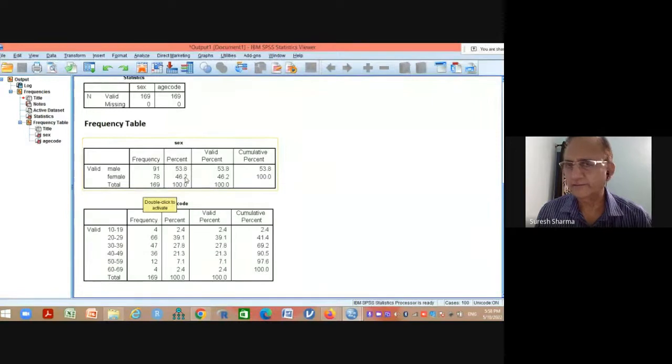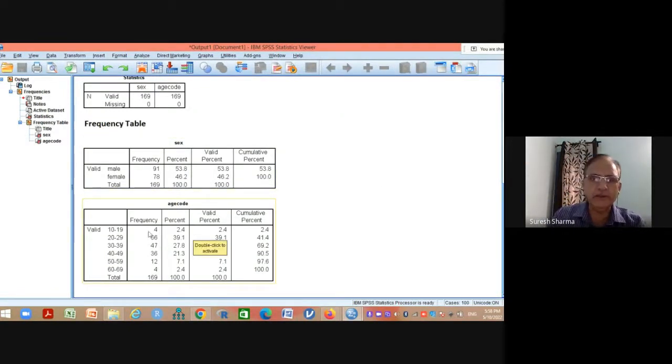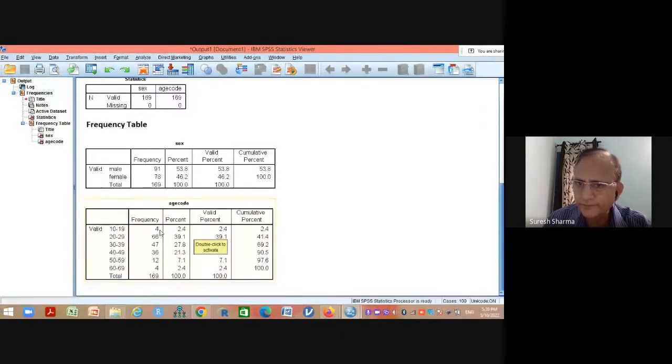This is the percentage. Then in age code also you can see how many people are between age groups 10 to 19. Only 4. Maximum people belong to which age group? Your answer is 20 to 29, 66 people. The next category having the maximum number of people is 30 to 39, 47 people. Next 36 people, 12 and 4. So if you count the overall, again it will come back to 169.